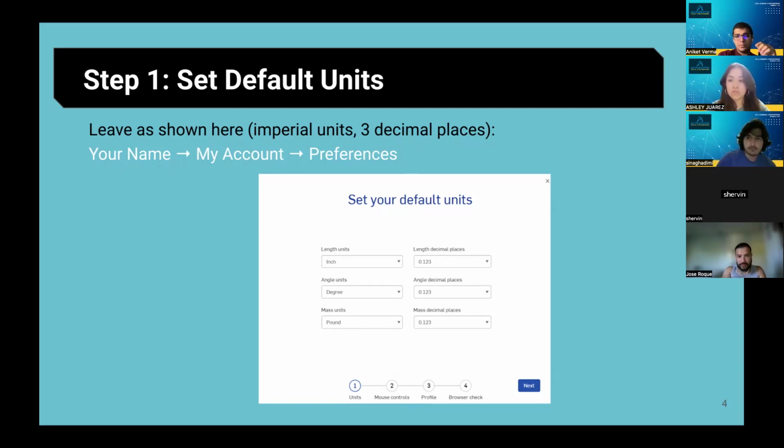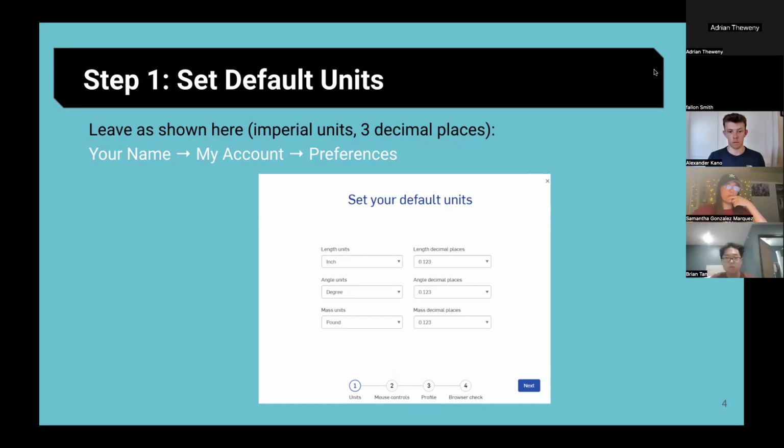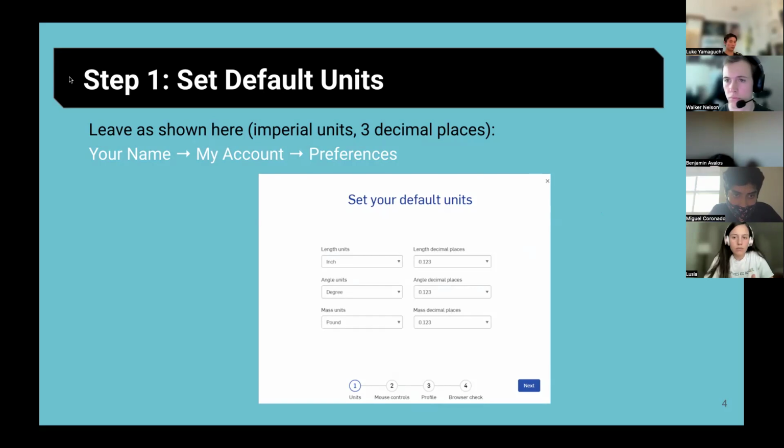What we need to change real quick: your length in inches, angles in degrees, and then mass units in pounds. To be honest, we're going to be in the Onshape section of this lecture. We're only going to be concerned about length in inches. So just make sure that that's set, and then obviously the three decimal places, which I think is default. Cool. Once done, just thumbs up or hit any other emoji to let me know that you're good.